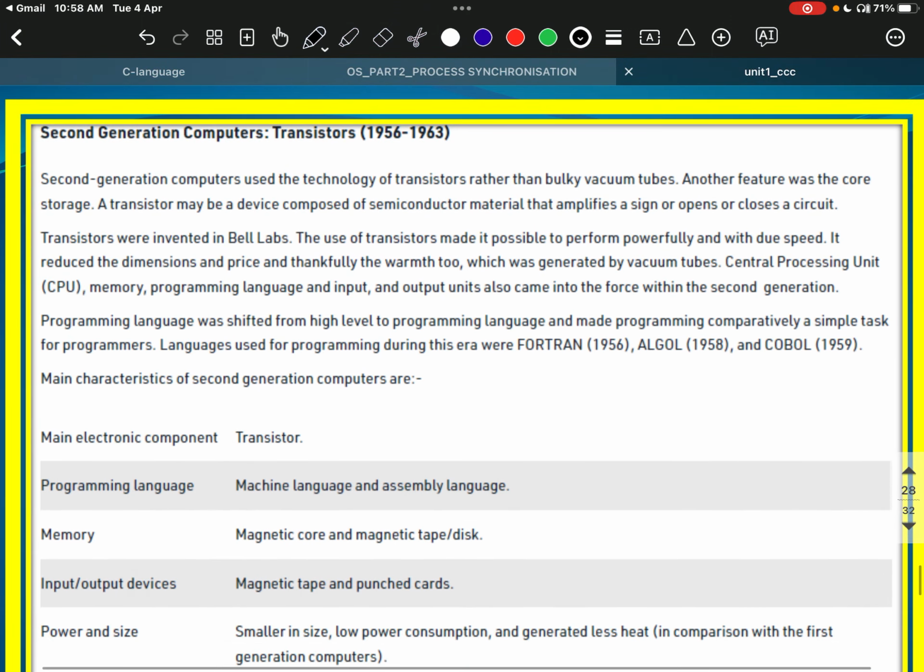Then came the second generation computers. Second generation computers came from 1956 to 63. Now they used a technology that was known as transistors rather than the bulky vacuum tubes. What did they use? Transistors. Another feature was core storage.